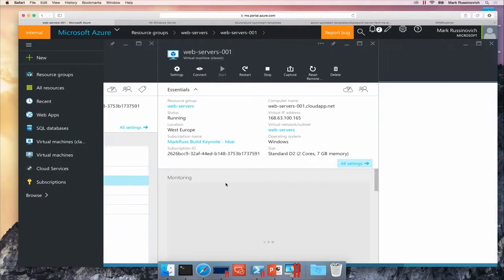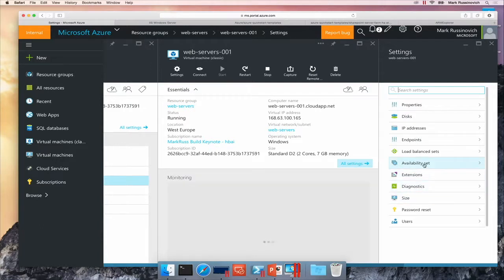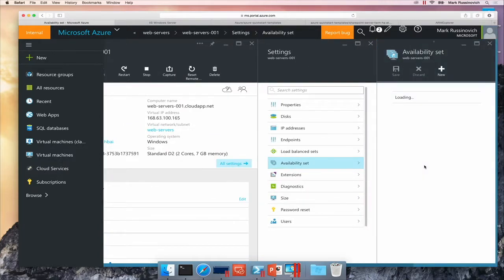Let's go back to our web server security, web server resource group, and go back to web server 001 and continue walking through these. I've just talked about load balance sets, a little bit about networking. Let's talk about availability sets now.